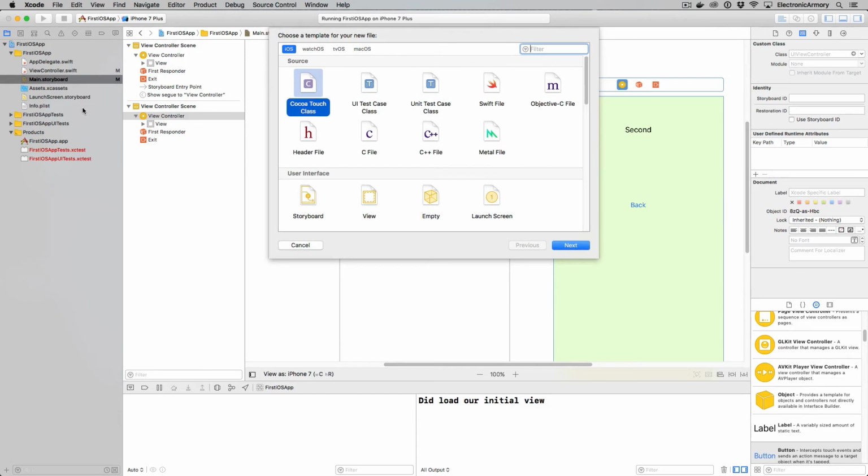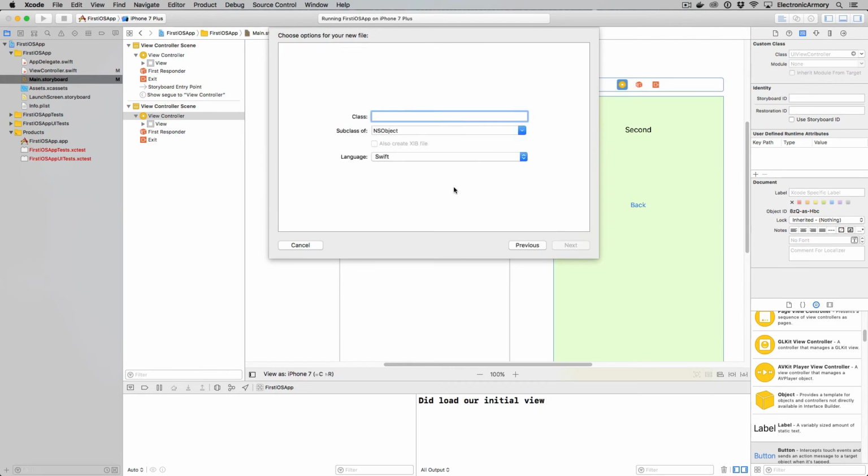So Command N, and we want to select our Cocoa Touch class. We can create all these other different types, but we're interested in the Cocoa Touch class for our instance, because it's going to represent this. So let's hit next on that.